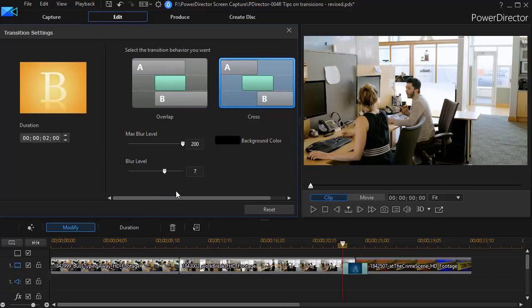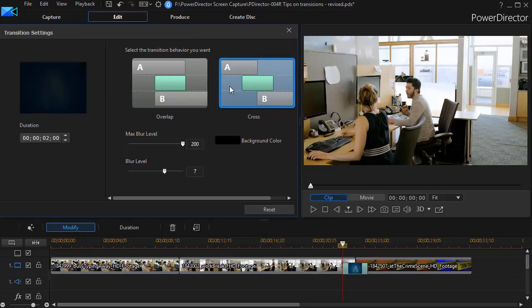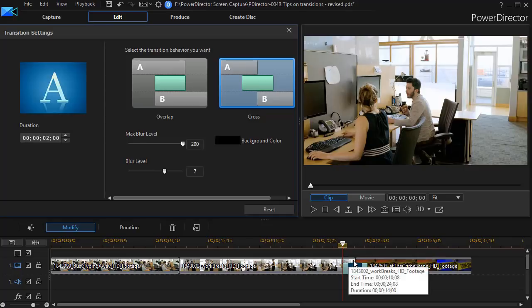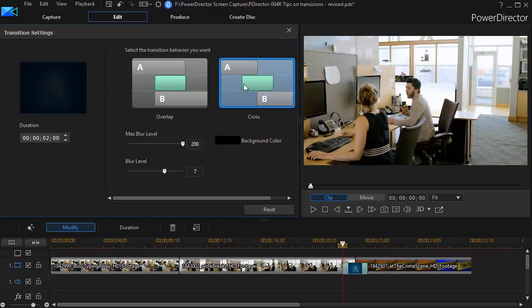Now, some transitions have other kinds of options I can pick from. We're going to focus on this overlap and cross. When we went to our gear, we could set the default to overlap, or we could set the default to cross. Let me show you the difference. The difference, cross allows the first clip to be exactly ending before the second clip starts. That's what we normally have in our timeline. We have clip 1 ending at this moment in time, and then clip 2 begins. And the transition begins halfway through the first clip and then halfway into the beginning of the second clip.